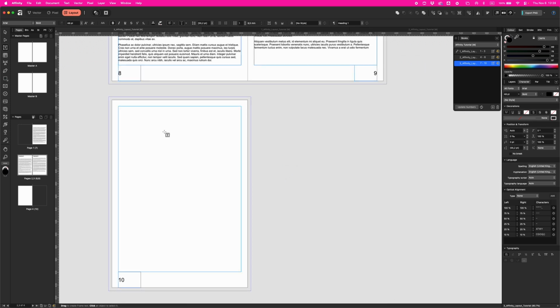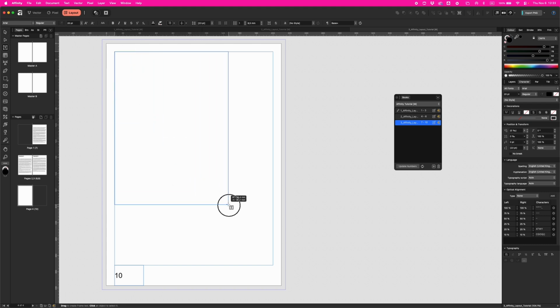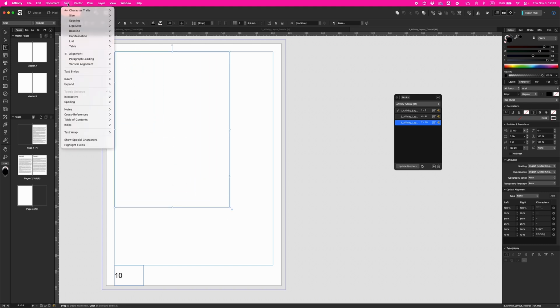And now go to the page where you want the index to be. Now all you have to do is choose what page you want your index to be. Choose your text tool, drag a text frame, choose Text, Index, and Insert Index, and you've got your index for your book.